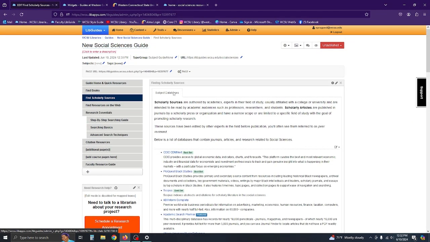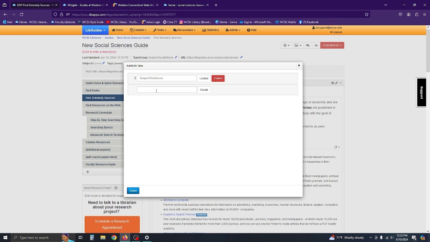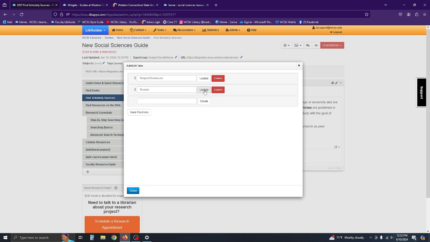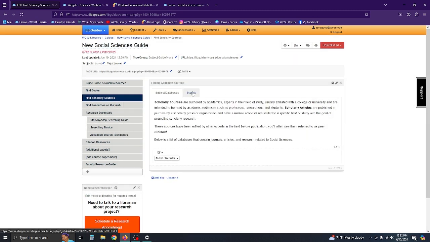Now we've made this a tabbed box because this is the location that if you want to go into detail about a specific database, say we have Scopus here, we're going to add a tab. So we're going to click the gear icon. I'm going to say Scopus, click create, and then we'll update the list, and then click close, and now there's a Scopus tab.